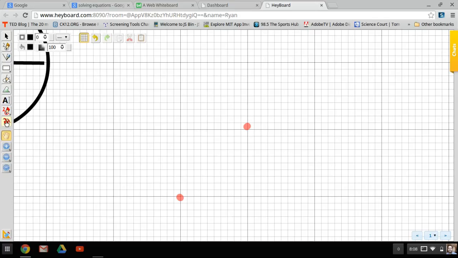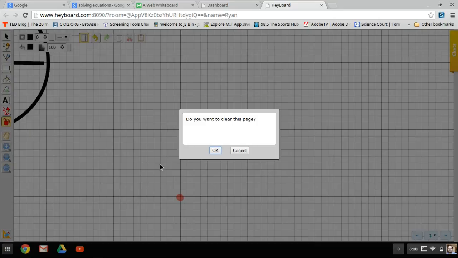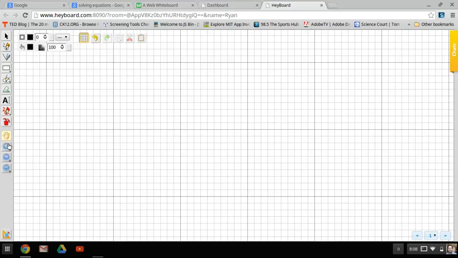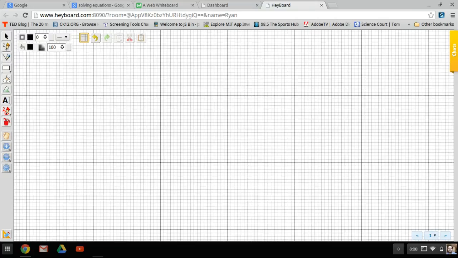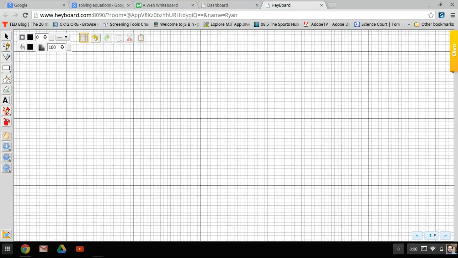Here's the clear all tool. So you can clear your whole page. And then the last thing I want to discuss with Heyboard is the ability to cut and paste.